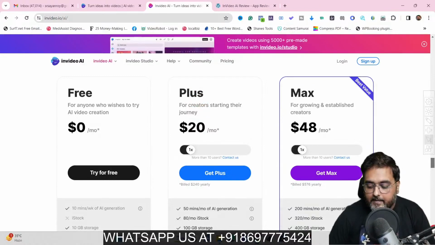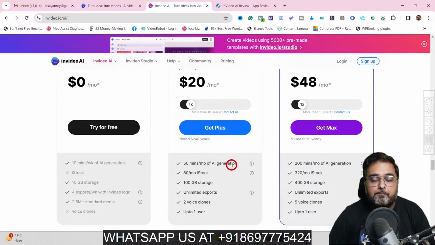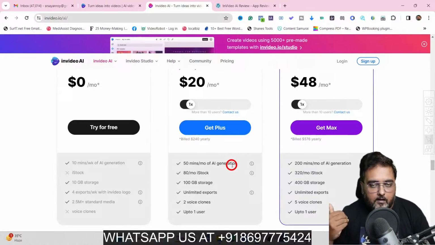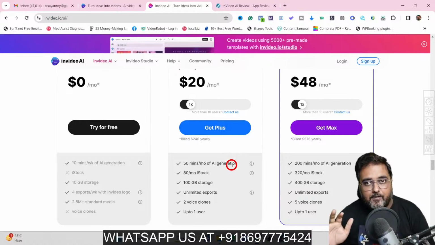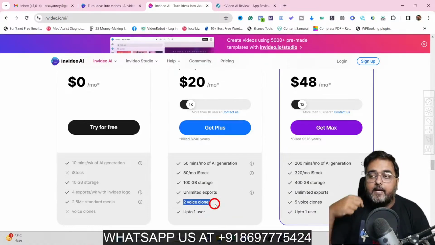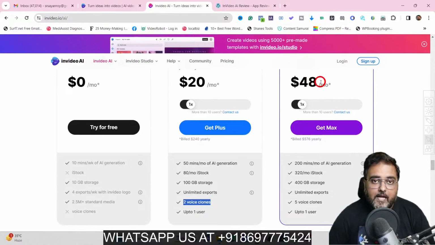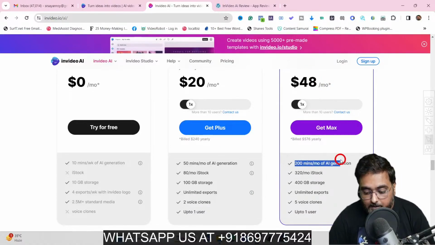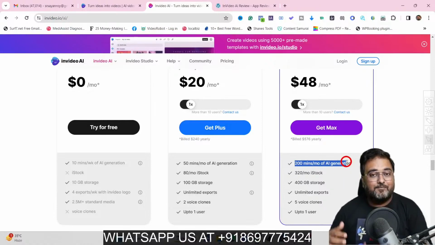In here, what you get is 50 minutes of AI generation per month, which is awesome, because if you are going to generate Instagram reels or Facebook or YouTube shorts with it, then 50 minutes means more than 50 pieces of content per month, and this can really help you to grow in a faceless mode as well, right? You get unlimited exports as well, plus you get 2 voice clones. That is not only of yours, but also you can go ahead and voice clone any other voice as well. So that's quite cool. Then there is another plan which is at 48 per month, but this actually allows you 200 minutes of AI generation per month. But this is for the growing content creators who are actually making some money out of it.